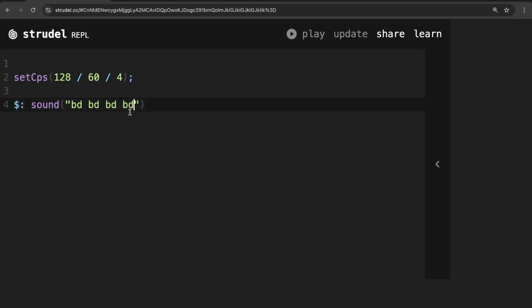Now notice that when I put in more bds, it's going to play these a lot faster, because again, it's trying to squeeze all of them into one cycle. So if I play it, it's pretty fast. And if I add a couple more, it's even faster. So you can slow this down. If you want an eighth beat every single time, and you want to slow it down, you can do a dot slow, or you can say dot fast if you want. I'm going to keep it as slow, and I'll press play.